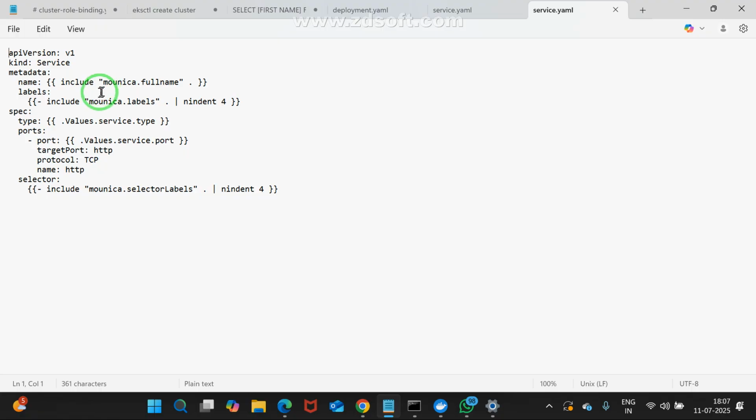Good. See, hyphen include. Include is the directive. Monica dot labels. Somewhere we discussed a service having labels. Are you agree with me? Service label name is interacting with pod label. Service selector is going to interact with pod labels. Like that. Is it okay for you?